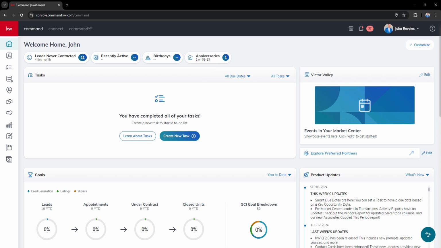Home anniversaries are contacts or past clients that you sold a home to. Once you update their profile and put in the month, day, and year that the home sold, then every year, Command will remind you to reach out to them as a home anniversary. Okay, so that's that. Here's a customize button.